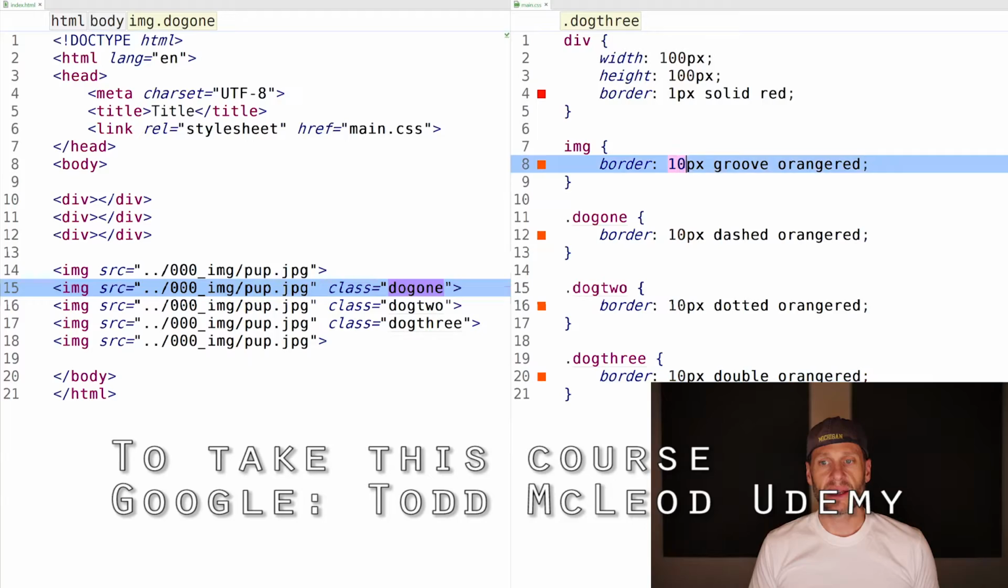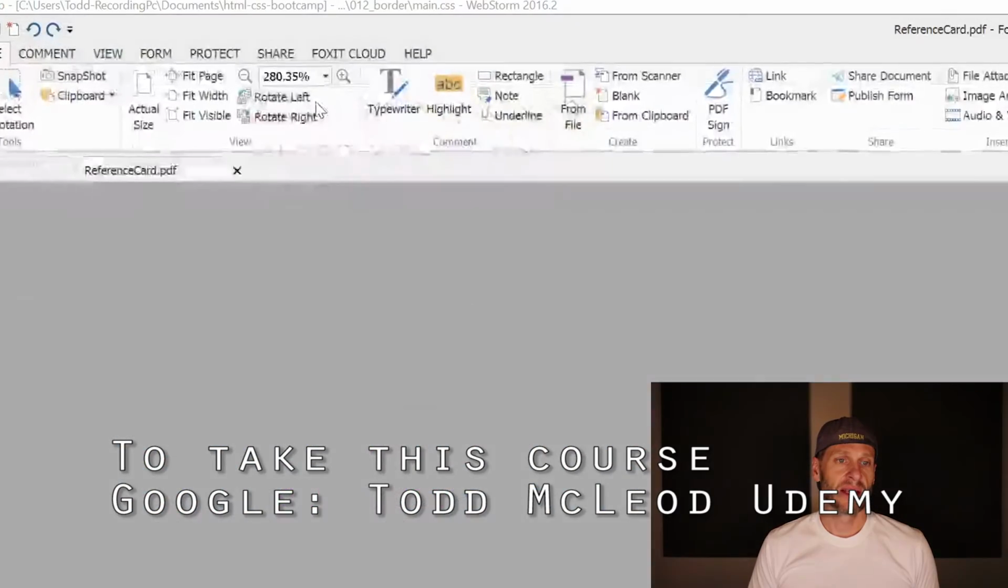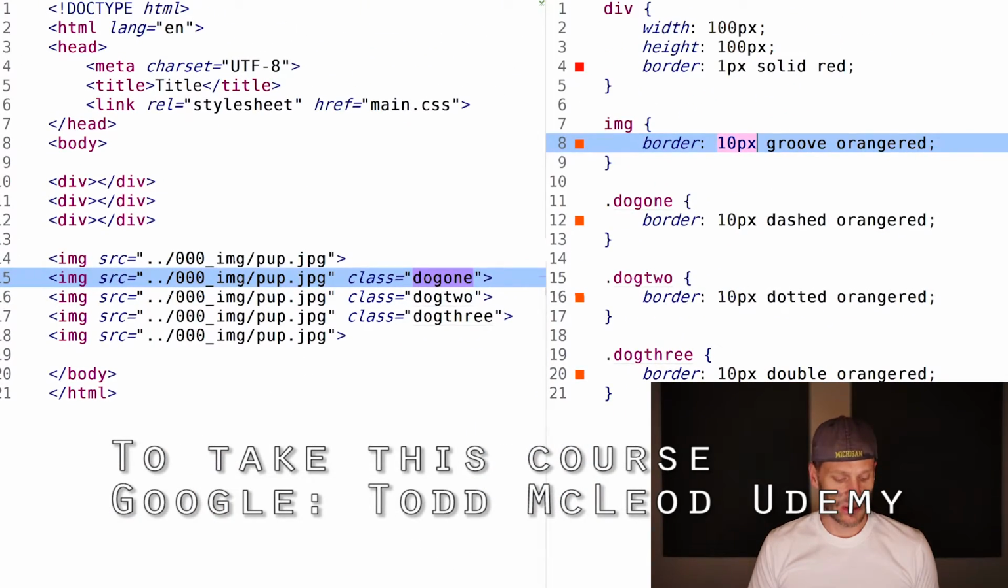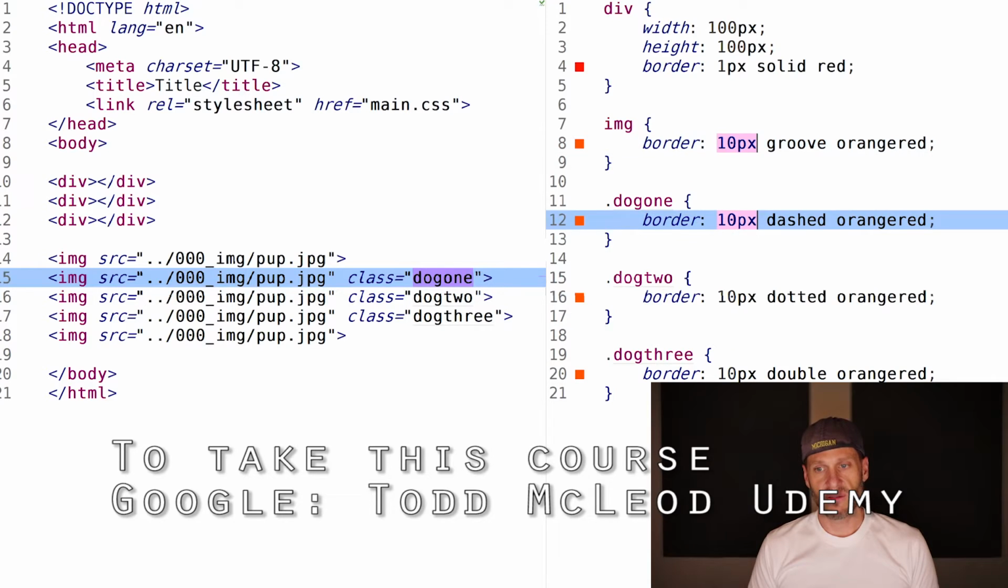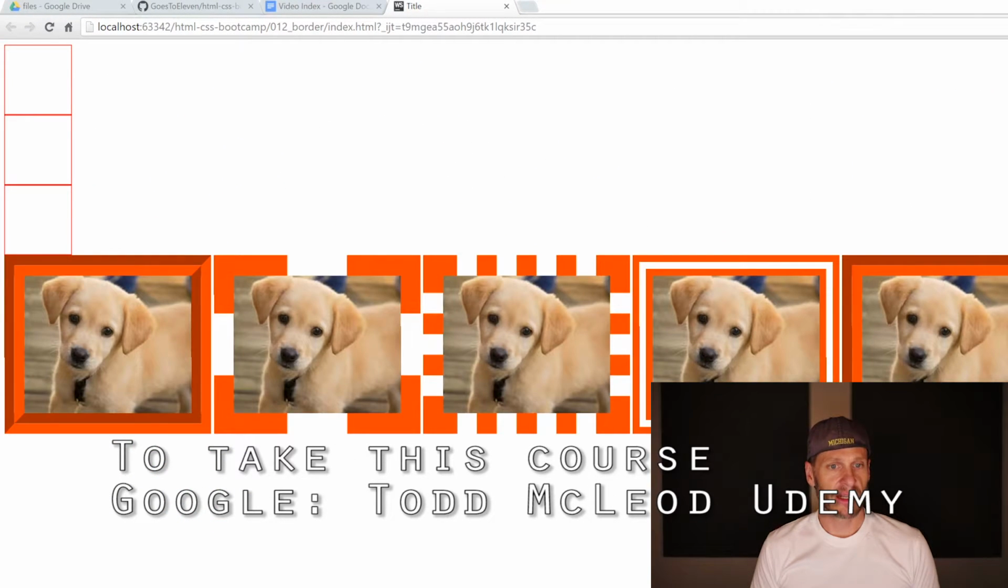I could select this right here, and then I could go to Help, Key Map Reference. And in the Key Map Reference, under Selections, right, I could do Alt-J, Select Next Occurrence, Alt-J. So let me show you that. So I'm going to do Alt, and it's different on the Mac. And I just selected all those, and now I'm going to make them like 30 pixels because I want them to be big. So let's come back here and refresh.